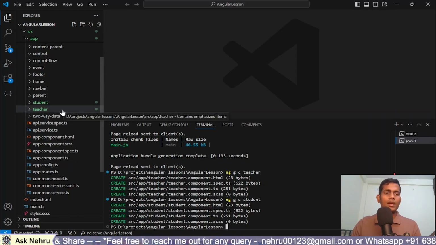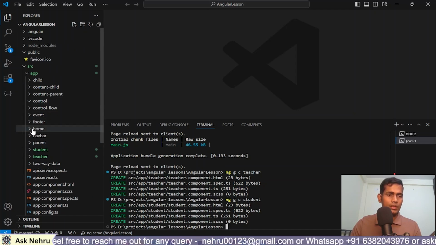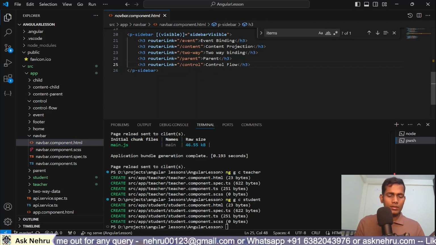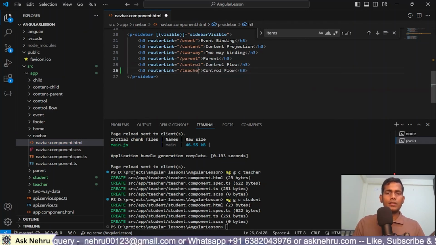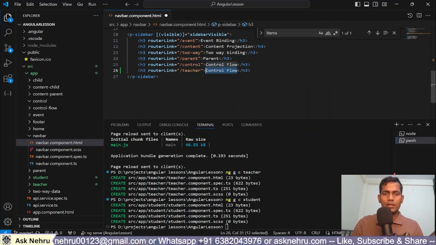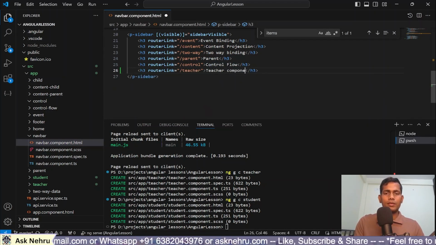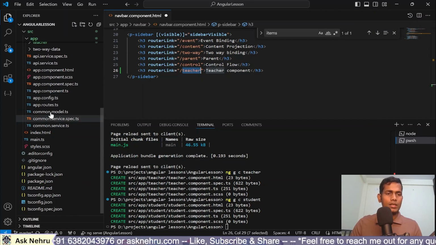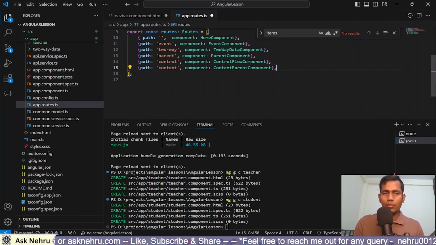Now I give the routing. I do it so fast. In the navigation bar I have some of the routers. I create one more router, and I redirect to the teacher component. That's all. Then I take this router reference, go to the routes, and create one more path.